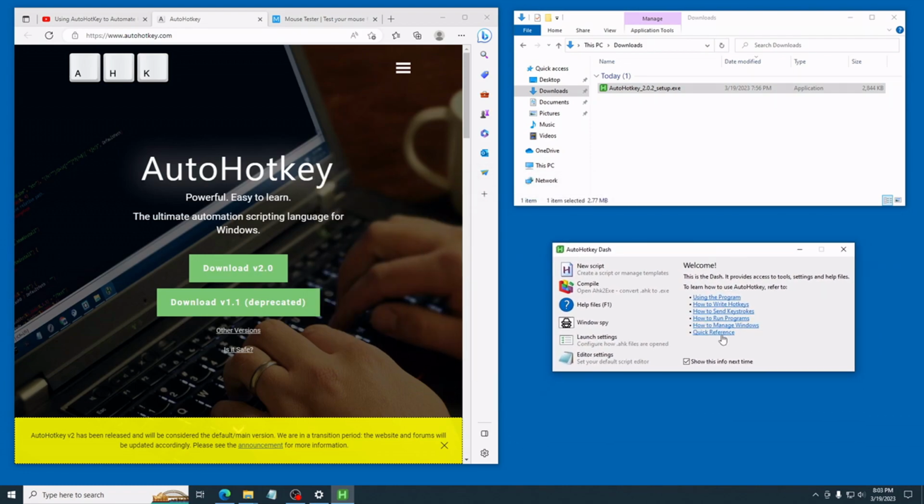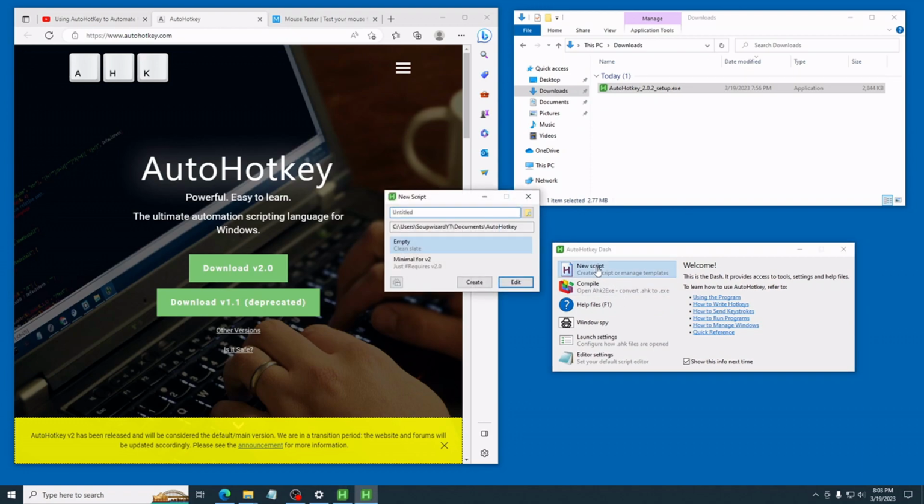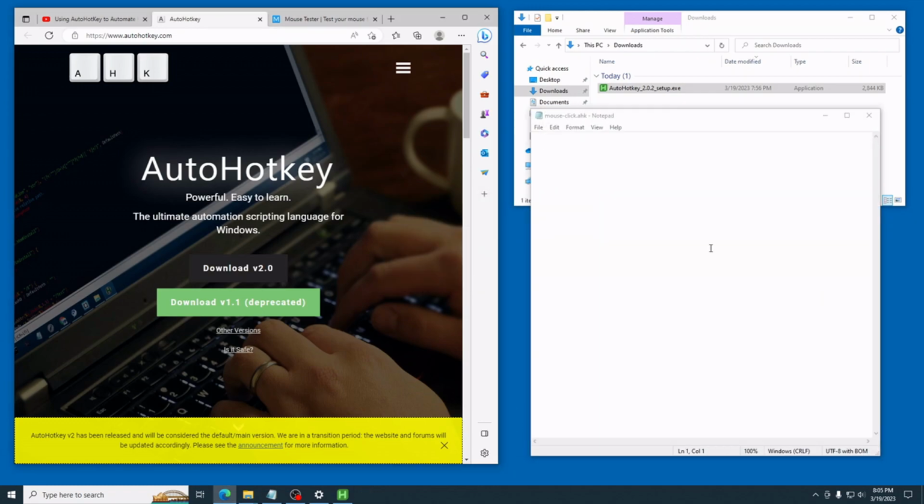So now let's go ahead and create a new script. We'll call it mouse click. That looks like it'll be saved in the Documents AutoHotKey folder. We'll create an empty one. And now let's use Notepad to edit. That's fine. Click Notepad, click OK. We have an empty Notepad document here.